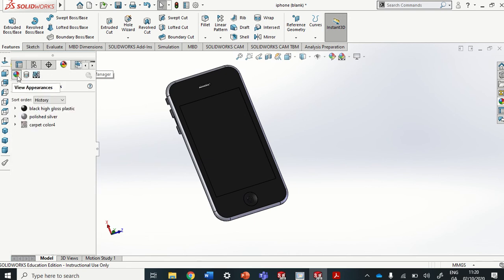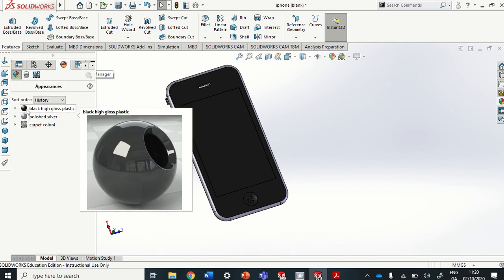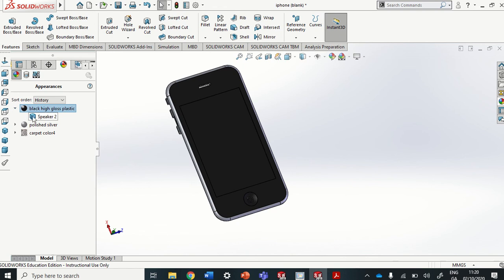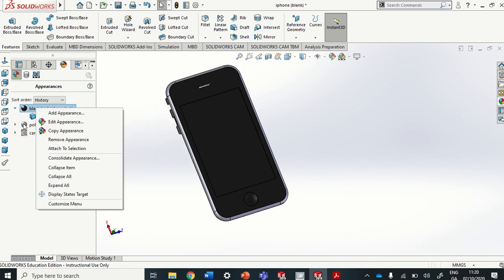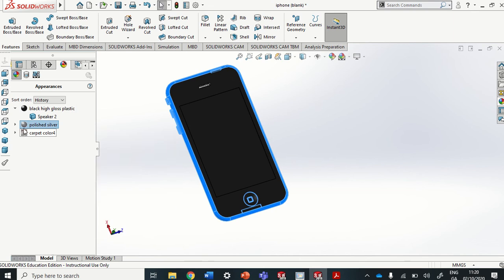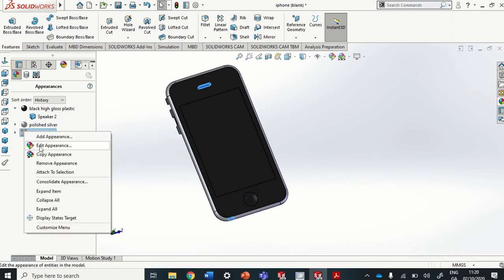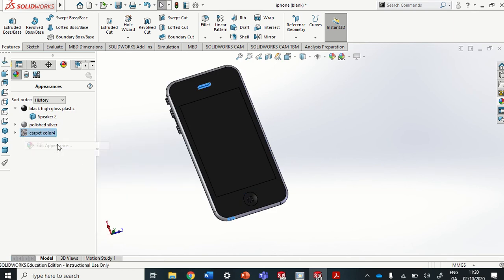And this, you have our appearances here, so you can see a record of all the appearances that I have on. So I can go back in and I can change them. If I even want to change the color of the high gloss plastic, I can mess around with color. So right click, I can remove it as well if I want, but I'm going to edit that there. And I'm going to just put something weird on it.